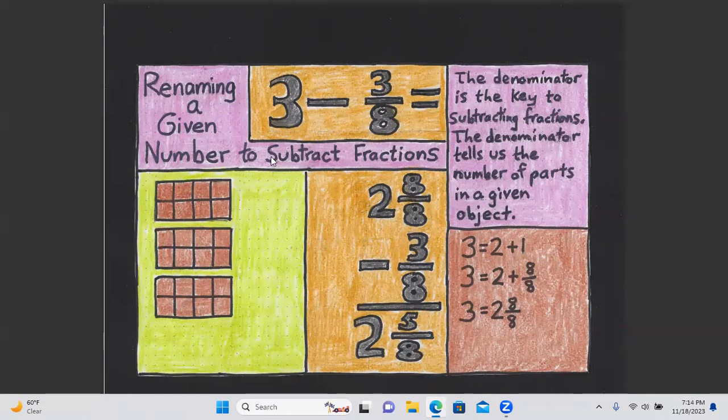Right here, we have 3 rectangles. And we know that the 3 rectangles have 8 parts. Each rectangle has 8 parts. And we have a nice visual to show us that. And so with that in mind, we can rename 3 in several different ways. And so we can say that 3 is equal to 2 plus 1. And we can also say that 3 is equal to 2 plus 8/8.